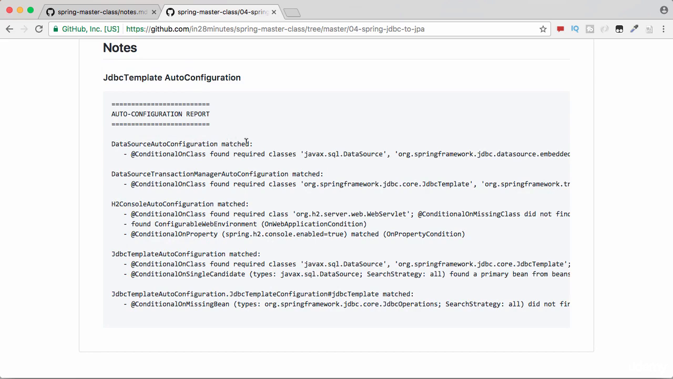What is happening here? We already looked at H2 console. The H2 console auto configuration is matching. It was configured. Why was it configured? Because it was looking for a web servlet. Once a web servlet class is present, then it would try and auto configure H2. There are other conditions as well. The other condition is to have this property in the property file.